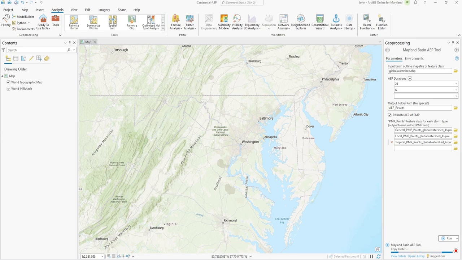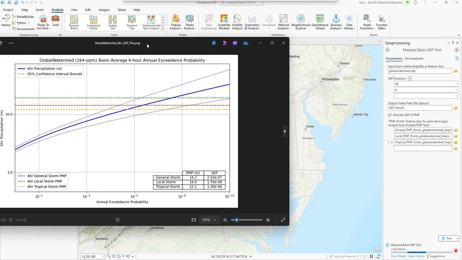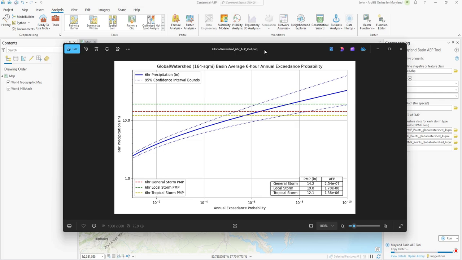To spare you the time of having to watch the tool run, I'm going to jump right to an output for a different dam that I've run recently. And I'm going to show you the 6-hour AEP plot. This is for the Liberty Reservoir. So you'll see here, this is a 6-hour storm. It's likely that the local storm controls for that 6-hour, given that its PMP depth is 19 inches. And it's 1.7 times 10 to the minus 8th exceedance probability. That's pretty rare. We have confidence bounds, you can see, on all of that.